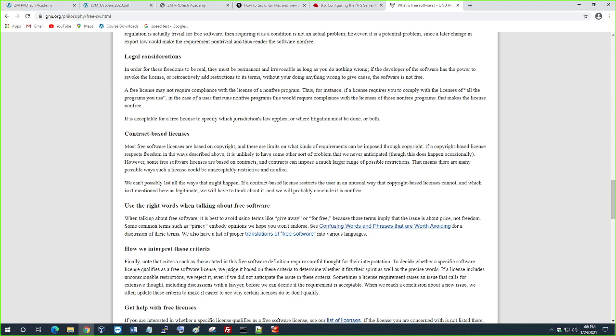Like the Windows operating system, you download it, you have an activation key, you have to pay for it, right? Yeah, for this one you cannot.